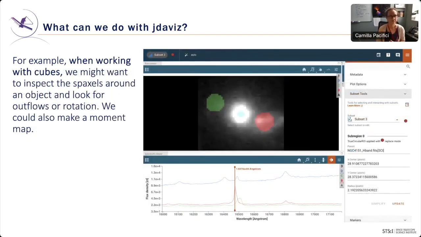Another workflow is with 3D cubes. So you can load a cube into Cubeviz, and then you might want to look at parts of these cubes. So the spectrum from the center of this object. I highlighted a few blue pixels in there, and the blue spectrum in the spectrum viewer is the sum of the signal from those pixels.